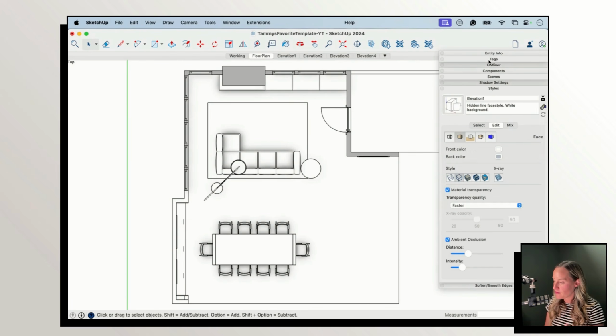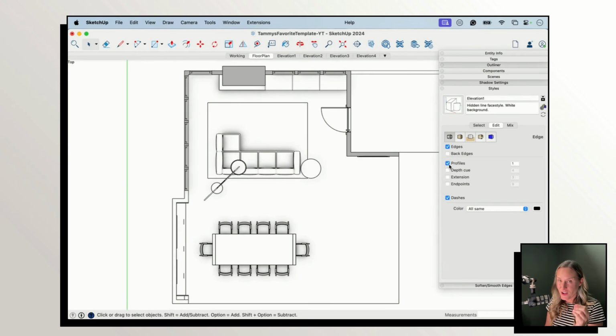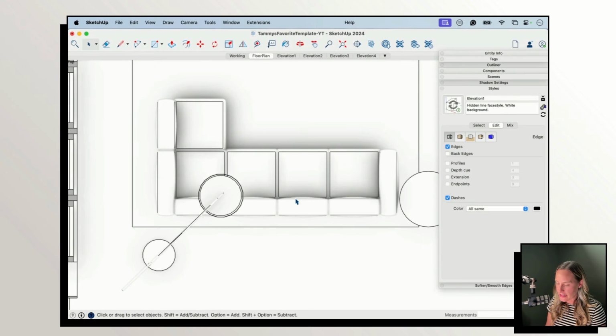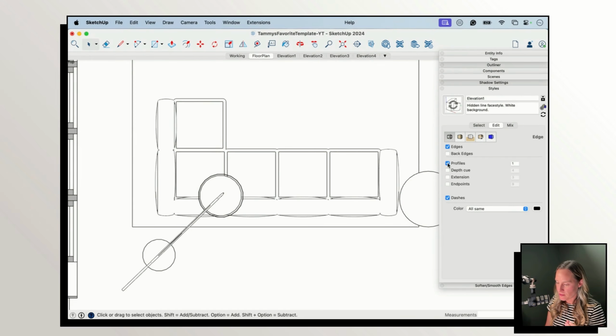Because we've talked about profiles, I want to tell you that they are now on. So if I go to my edges, my profiles are on in elevation and plan view scenes. If I turn them off, you can see that it's not quite as detailed. So this is on and then off. And this is especially important if you're not using ambient occlusion. If I turn that off, we really lose a lot of information. So turn them back on.